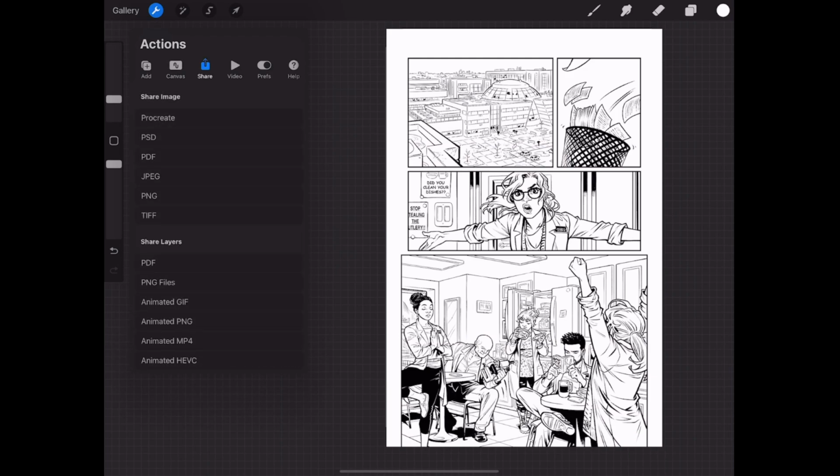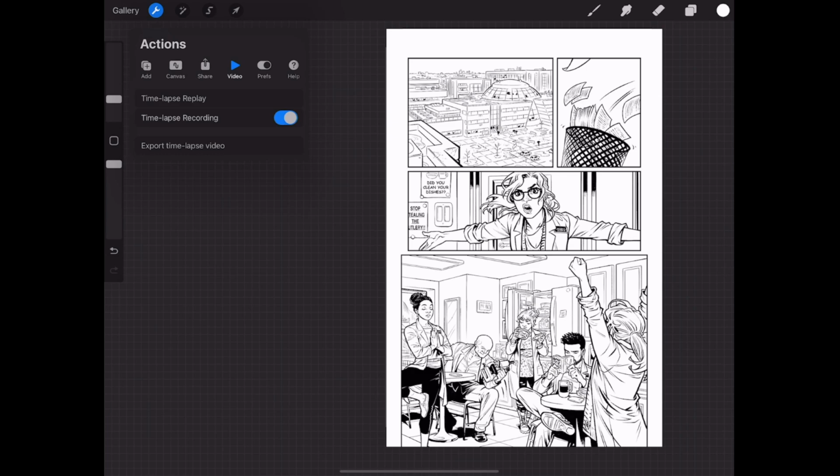The share button, again, kind of self-explanatory, but if you want to save your layers intact, make sure you're using a Procreate file or a PSD file. Those are the two that include layers. PDFs, JPEGs, all the rest are just going to export a single layer. So not really what you want to do unless you're sending that off to whoever you're coloring for.